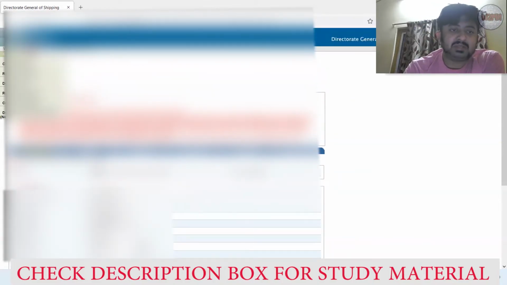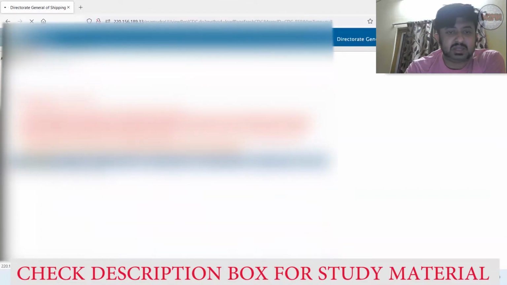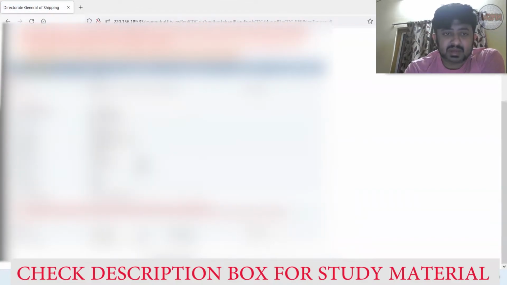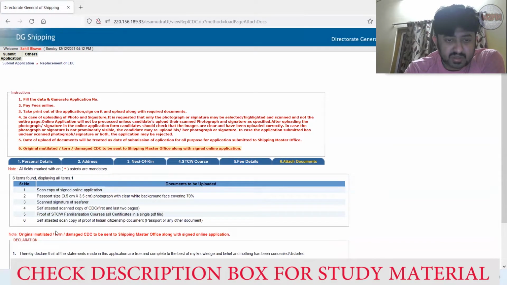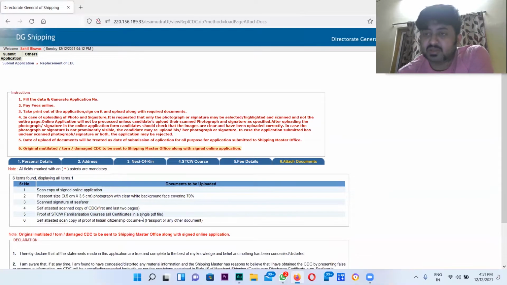That is the thing. Now last but not the least, there is the replacement of your CDC. Same details: address, next of kin, STCW courses, fees details, 700 again, attached documents, same documents. Here also you will attach the STCW certificates, and a self-attested CDC copy of the first and last 2 pages. First and last 2 pages means the details page of your CDC, that is your name, address, date of birth, place of birth, and one copy of your CDC stamp pages, any one copy, not all pages, but one copy that you have signed on, something like that.